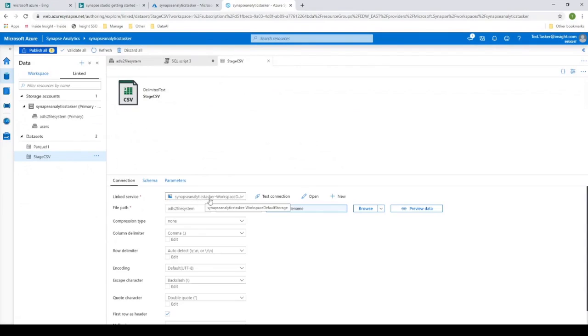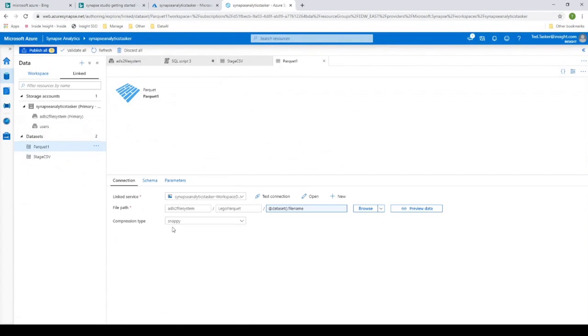That's that ADLS storage. And since it's associated with Synapse preview space, I was just able to collect it. The file path, it's in stage. It's a comma delimited piece. And then I have another one, which is Parquet, which I'm going to put into the Lego Parquet. And it's also on that same file system and a path.